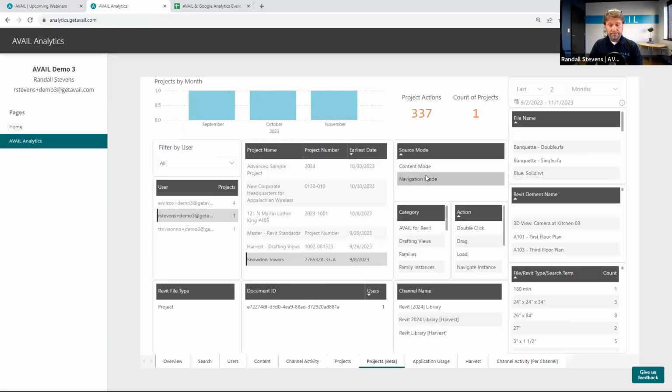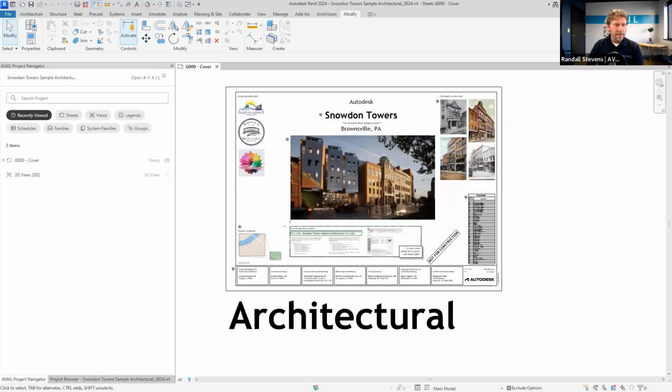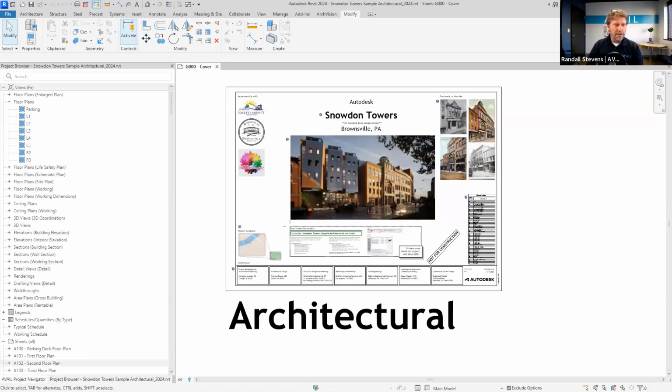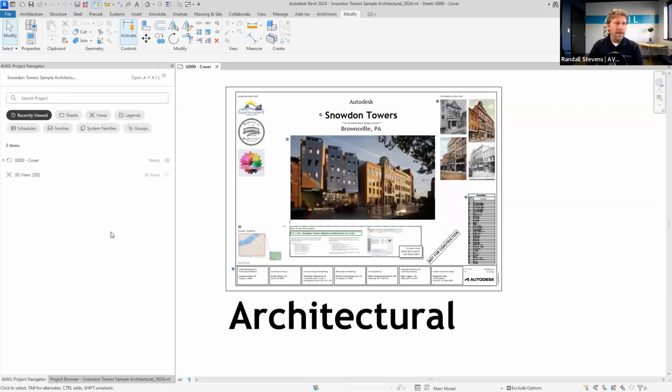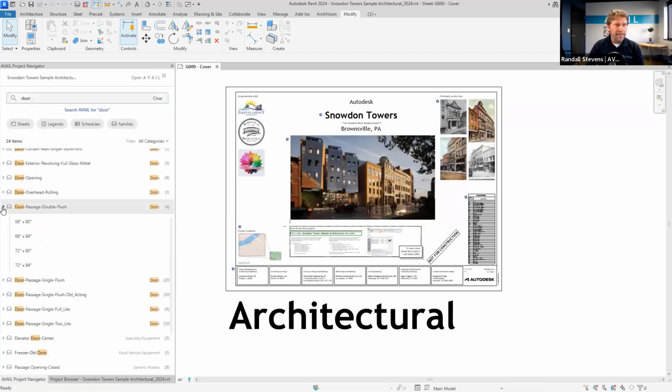The first thing is, if you haven't started using the latest release, we have a brand new feature inside of Revit called the Project Navigator. So I'm just going to pop over to Revit real quick and show you. So here's the Revit project browser, but we have a new AVAIL interface called Project Navigator. This is actually letting you search inside the project. So this isn't searching AVAIL. This is actually helping you navigate inside the project itself.